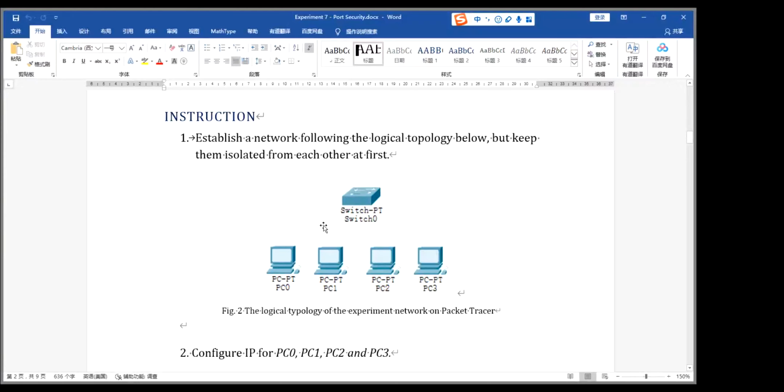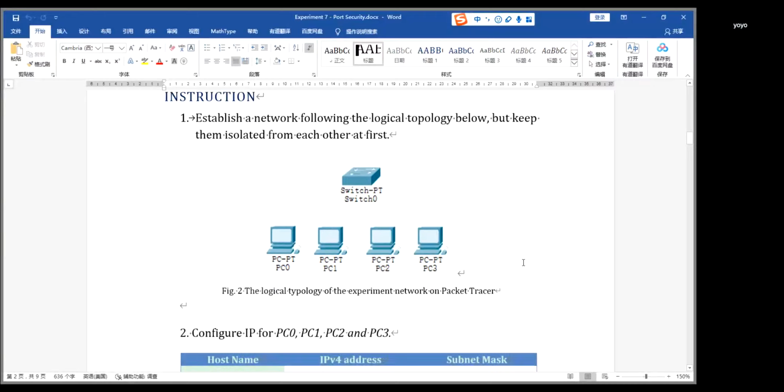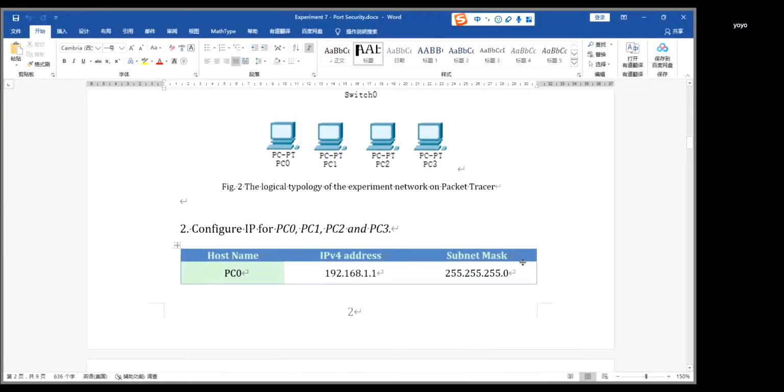and one switch. This is the logical topology. Then we should configure the IP address and the subnet mask of these four PCs.